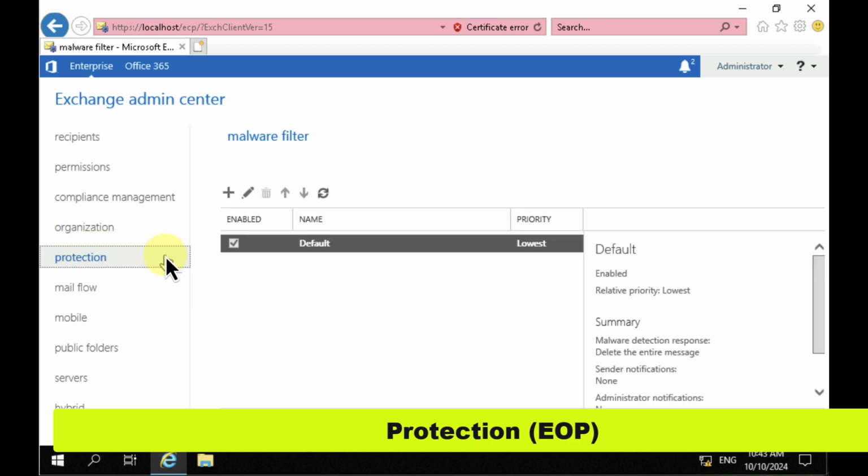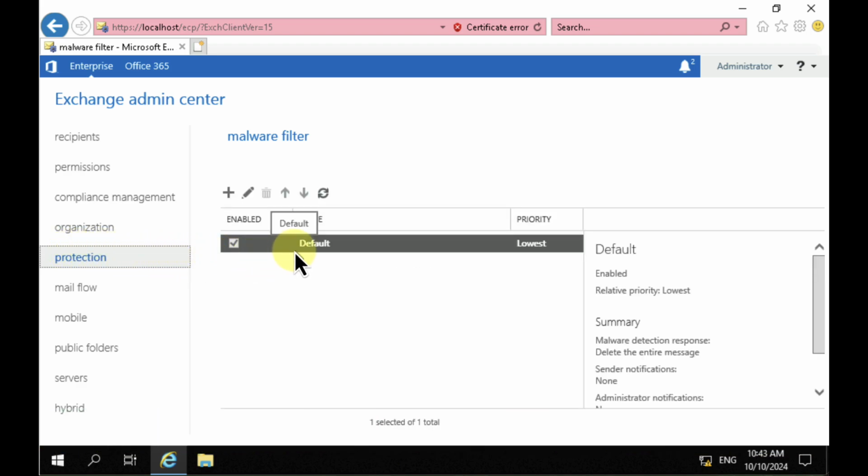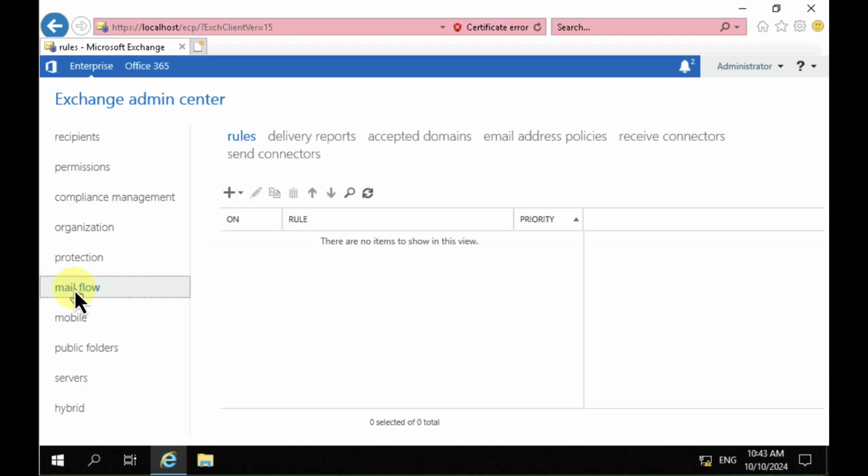So in the protection tab here, you can see that we've got things like your malware filter. Again, if you're in Microsoft 365, this feature is actually taken by Microsoft Defender for 365. So all of these settings are in the Microsoft Defender. This feature, what it's actually called, is EOP, Exchange Online Protection.